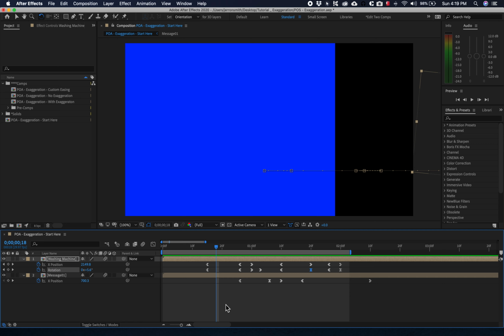So adding exaggeration, especially in this case with overshoot, is a matter of looking and trying to figure out how the objects would be colliding and working in real life. So it is a matter of trial and error. You're going to have to adjust the position of the keyframes. You're going to have to adjust the easing. So the more you're familiar with physics and how physical bodies connect, the easier it becomes, but it's still always a matter of trial and error no matter what you do, pretty much.